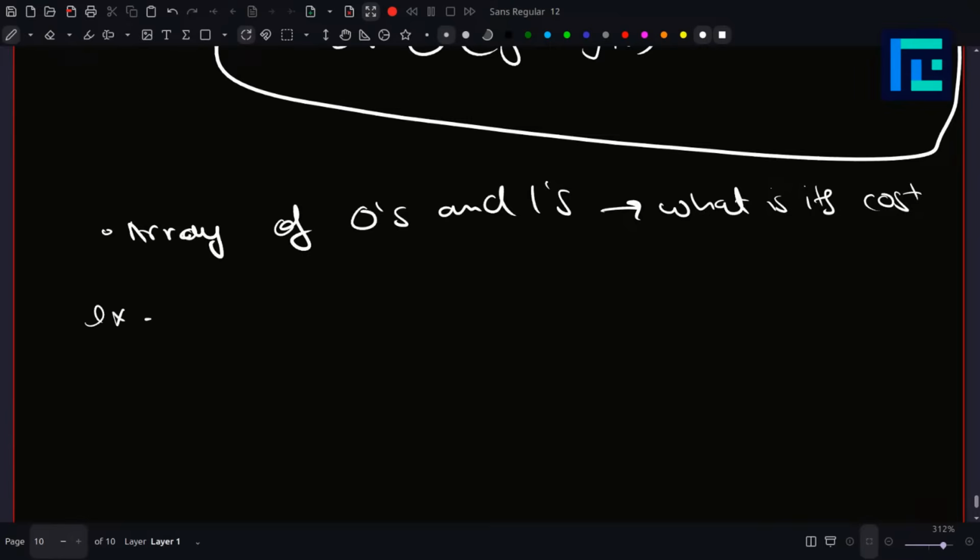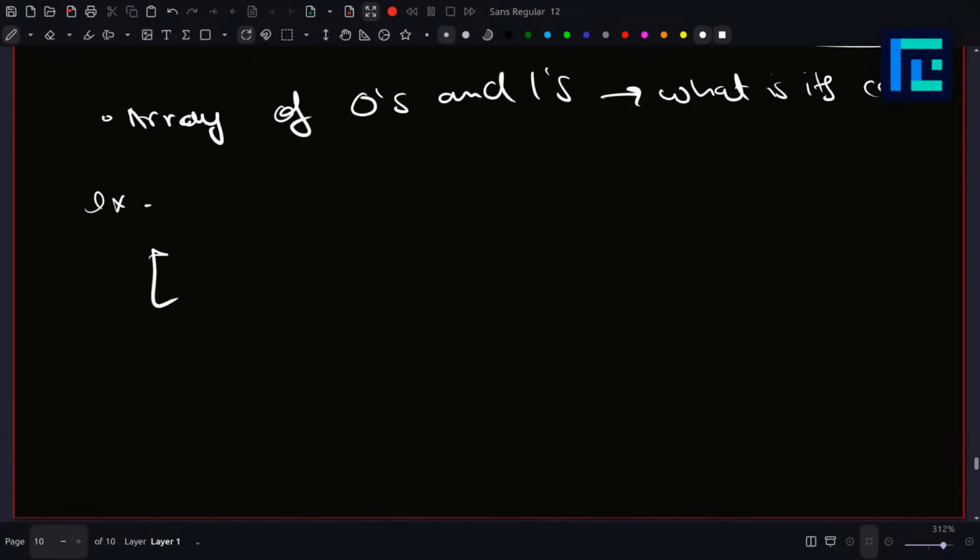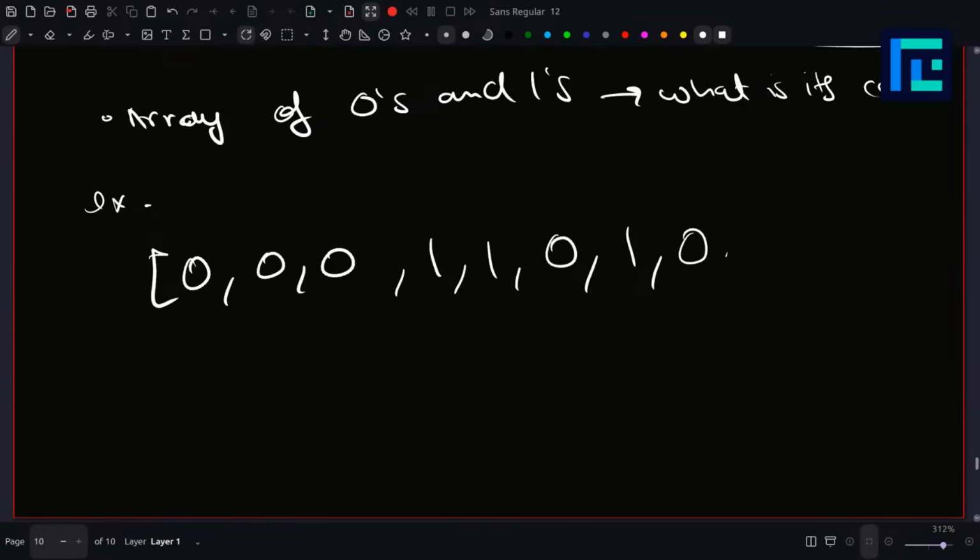Let's take any example array and try to figure it out. Let's say we're given an array like this: 0, 0, 0, 1, 1, 0, 1, 0, 1, 0, 1, 1. And what will be the cost of this array? We can choose any three elements which are equal. Since the only elements are zeros and ones, we either pick a triplet of zeros or a triplet of ones, correct?